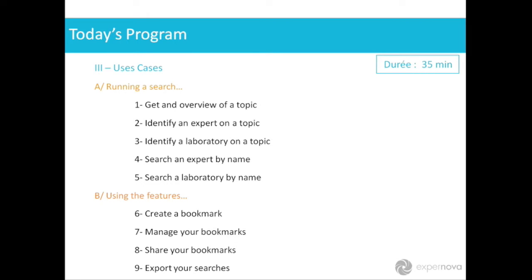Then we'll move over to the main part of today, which will be the live presentation of version 4. We'll look at different ways of carrying out the different searches that are now available, focusing once again on how that's changed from version 3. And then towards the end of today, we'll look at the features that are available on the new version, and I'll be able to mention briefly some of the features that are planned to be made available over the next few months.